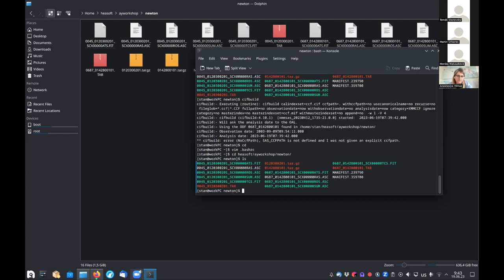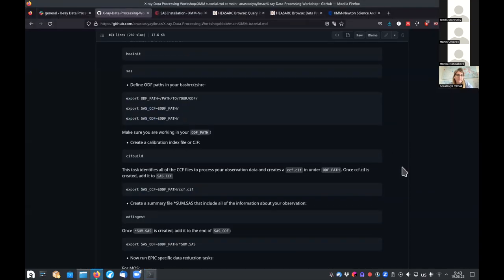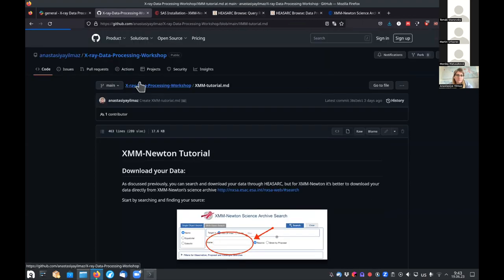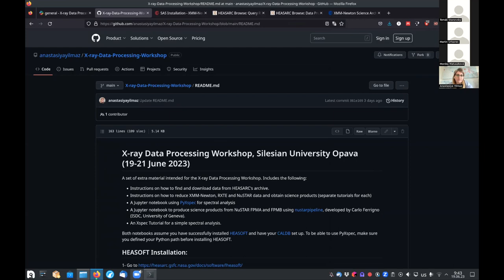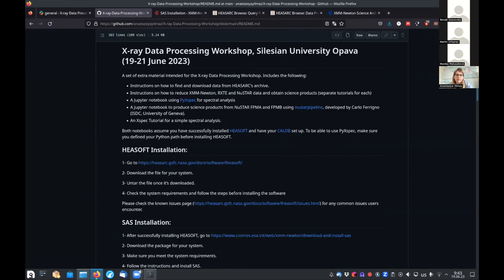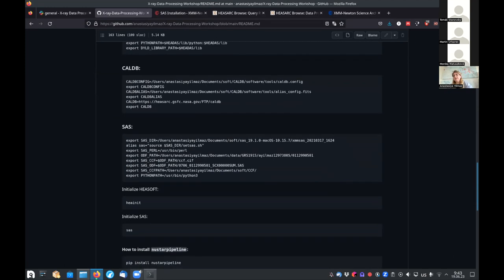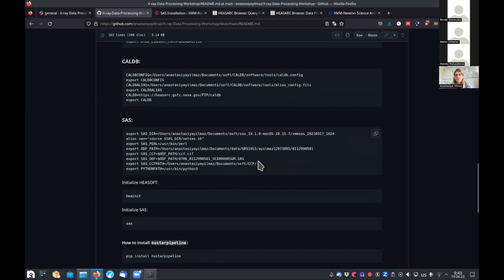I believe I already have these paths described. So if you can go to the main page, the readme.md on GitHub, and scroll down to where you have all the paths to be defined, you will see that there has to be a set of other paths defined, which also includes the SAS CCF path. And then you will need to direct it to your CCF, not the one that you are creating now. Oh, here it is.